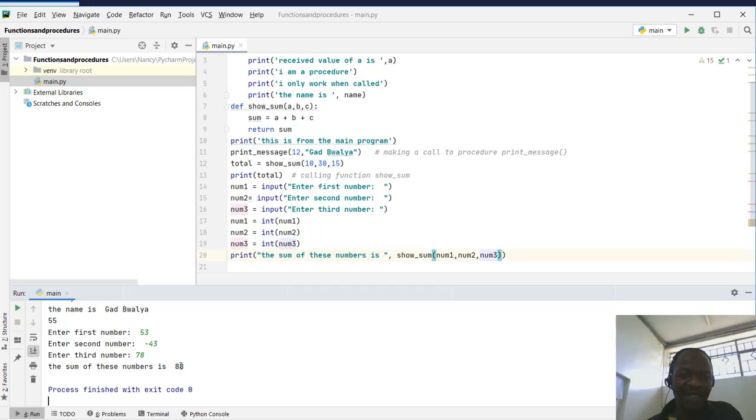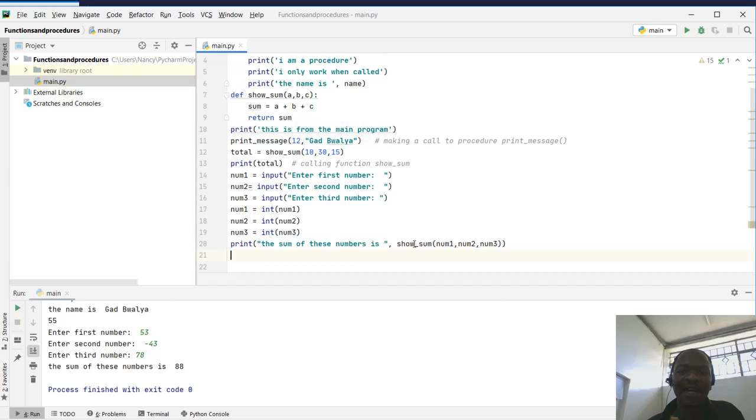So how am I getting this? These variables were gotten and passed into the function show sum, and then it summed them and returned and printed for me the output there. So we're able to see the input coming from, able to print a value from a function in a print function. At the same time, we can also call this function in an if statement.